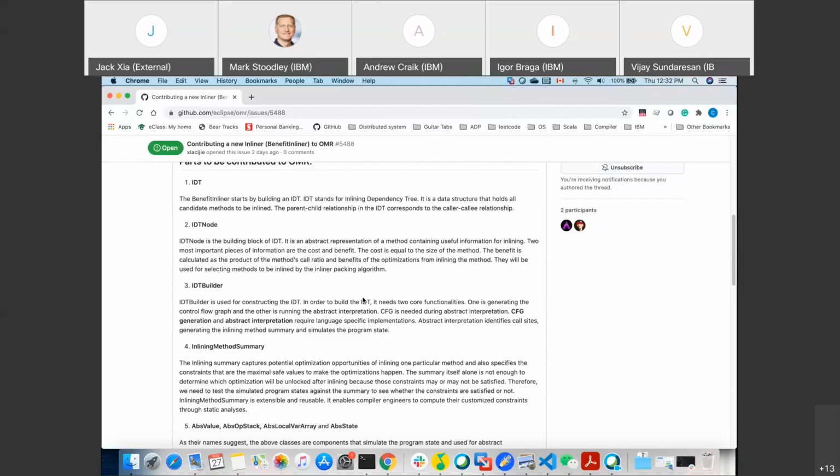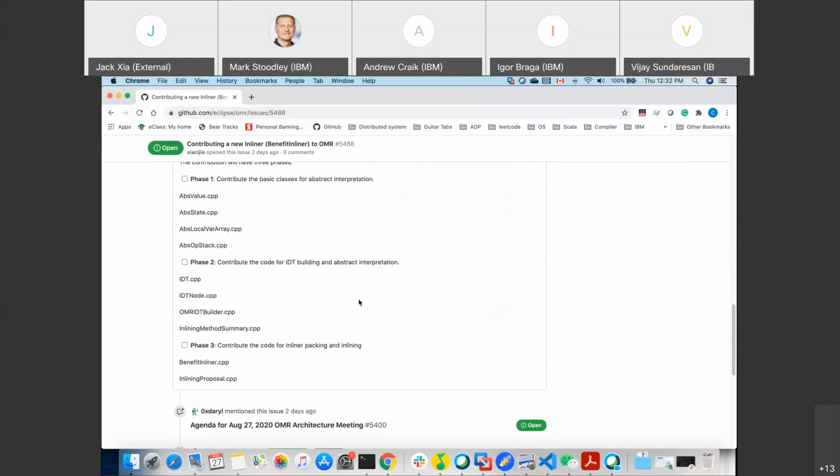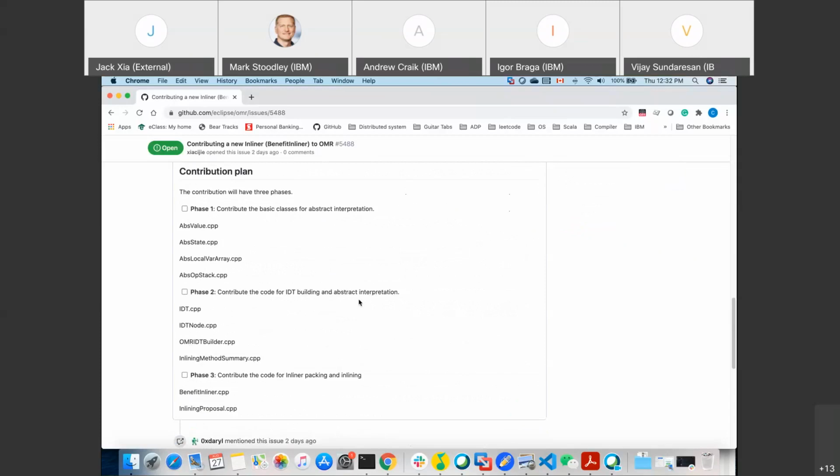I'm interested in the delivery plan, which I guess is the next part of this. Is that right? Yeah. So why don't we let Jack proceed with discussing the contribution plan and what he has in mind for how this would get contributed, and then we can consider if there are more questions after that. Okay, sure. So the contribution will be divided into 3 phases.